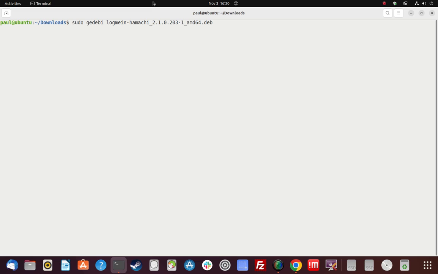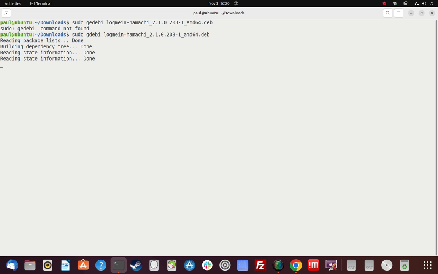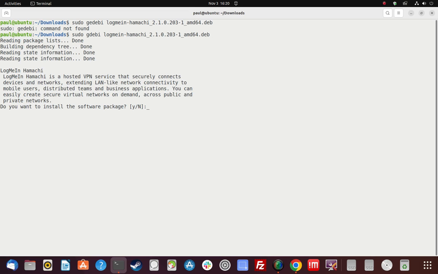So once all that's keyed in, enter on that. Oh, didn't spell it right. So we'll backspace on that. Okay, now it should work. Okay, GDebi, enter on that, and let GDebi do its thing.